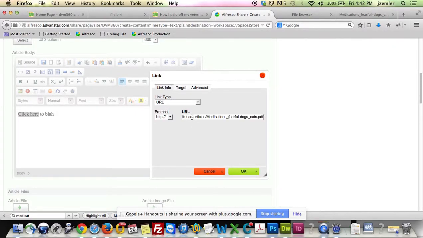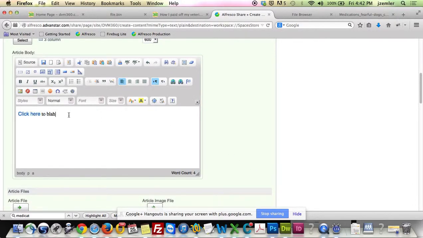Paste that in there. And again, your protocol is going to automatically update, or maybe it's going to default already to HTTP, and your URL that you copied is going to start with a www. And then you press OK.